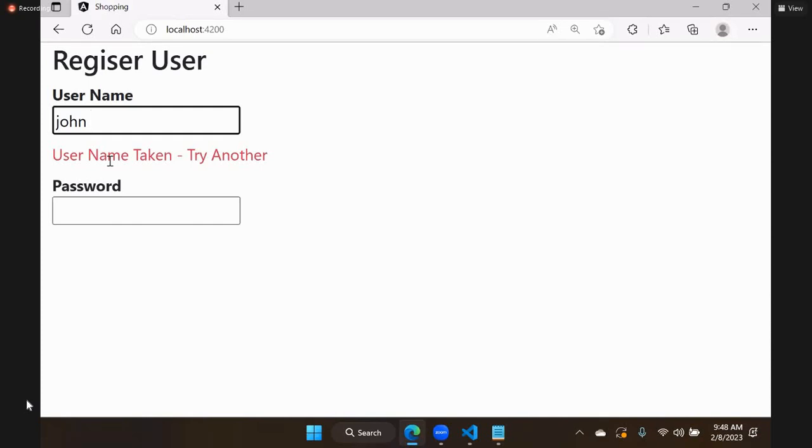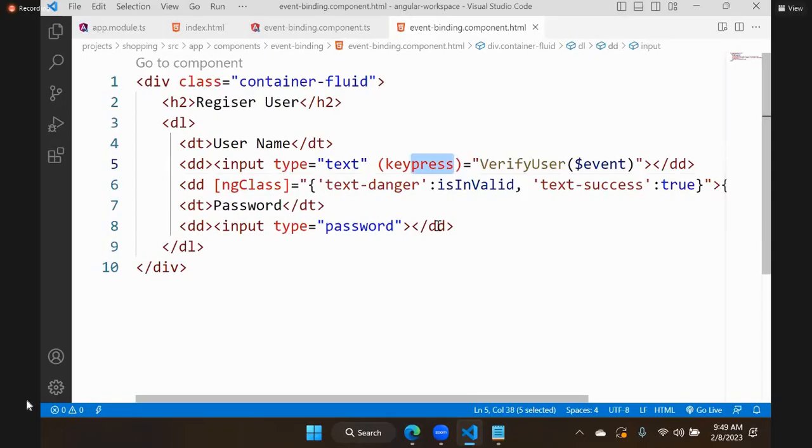So which event is good for this? Key up, or we can use key down. Key up or key down. This is best for this. If you are dealing with codes, then it is required.